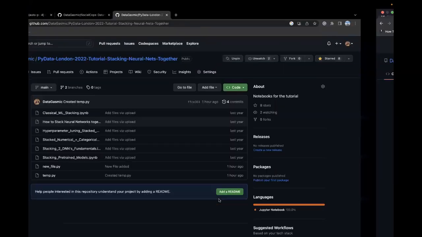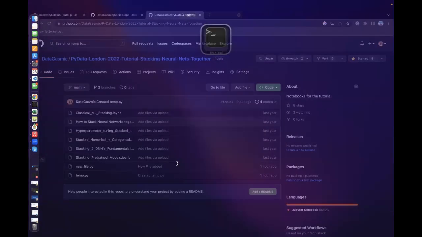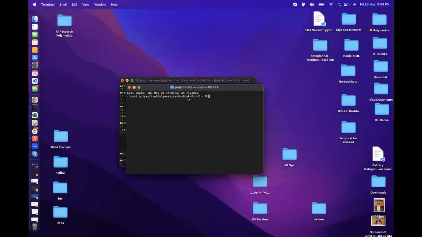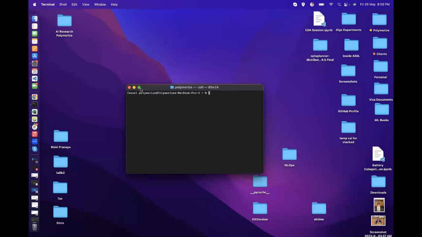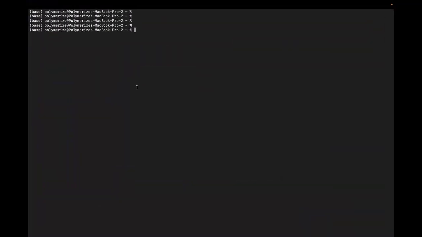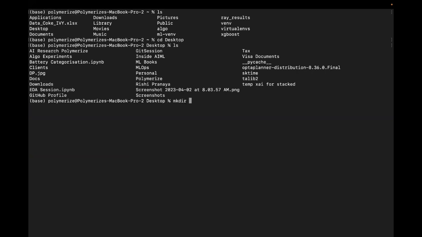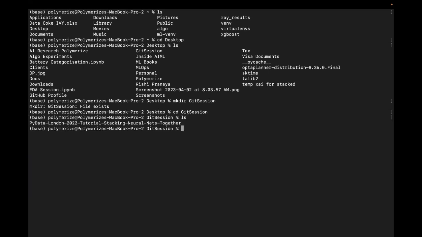And in the next session, which would be an advanced GitHub section, I will basically show you how we can actually do something like this. Let me just expand my screen. Suppose I go to my desktop. I create a new folder. Don't worry about the commands that I'm writing right now. We can come to that later. Git session. Oh, it's already existing. So git session. Suppose you do this.